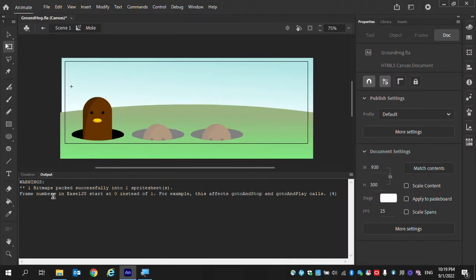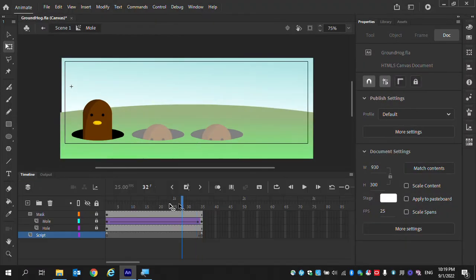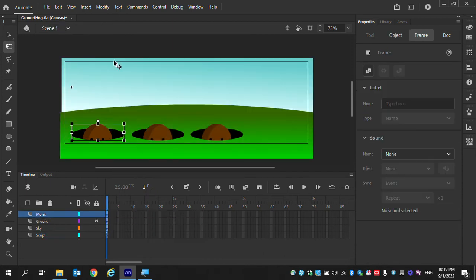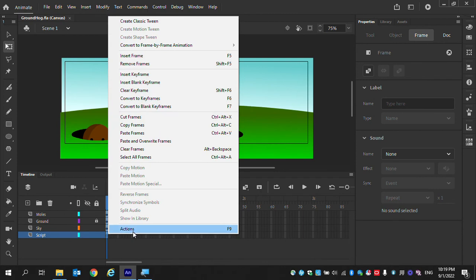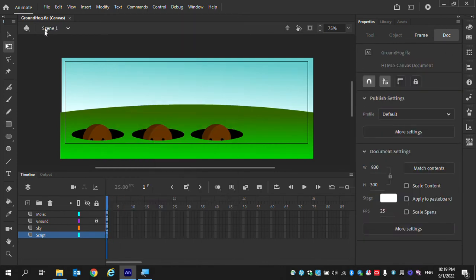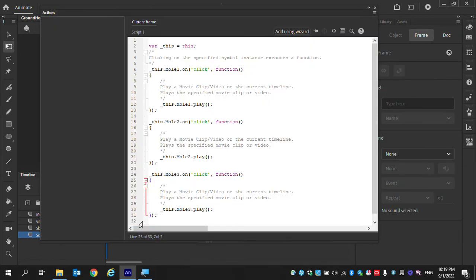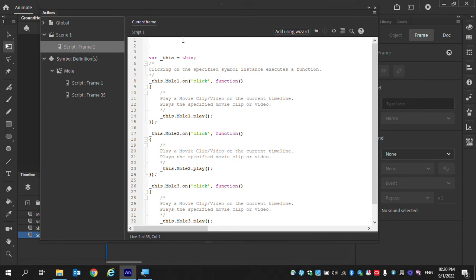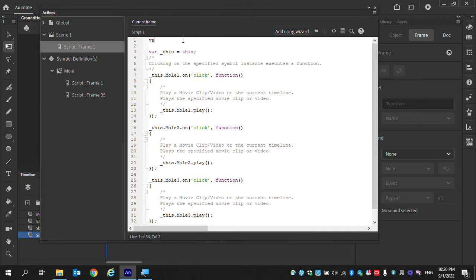So how do we prevent this from happening? We want to allow it to click once. To do that, let's go back to the action here. Go to the main timeline. Make sure you're in scene 1. Right click action. We will need to create 3 boolean variables. The first one will be mode 1 click equals false.